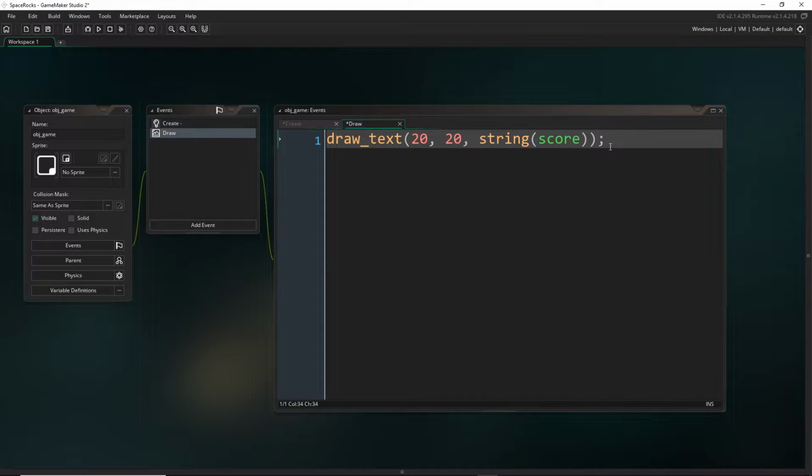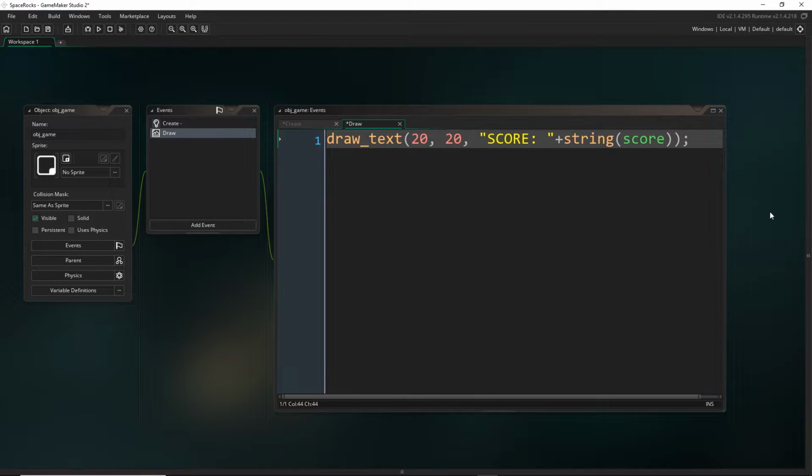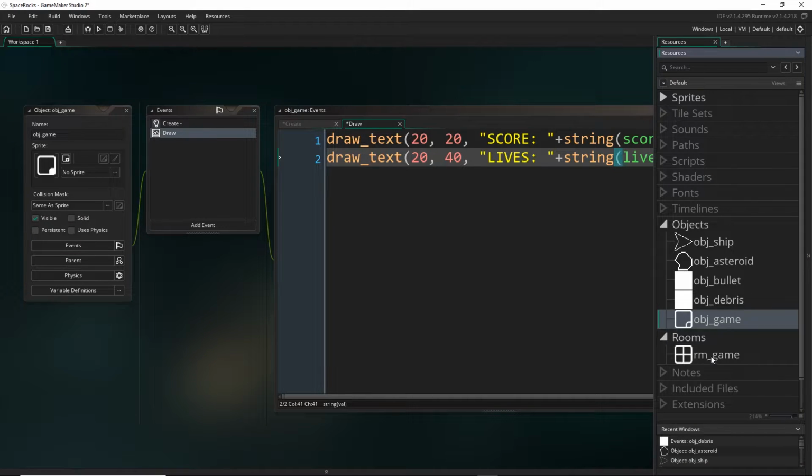And since that is just going to be drawing a number, just so that we know what that number corresponds to, I'm also going to write "Score", and then I'm going to add that together. And that's going to do probably exactly what you think it will. So it's just going to say score, and then it will add whatever number this is as a string to the other string. And it will draw those combined. And let's do the same thing for the lives, except I'll draw it down a little bit, and we'll draw "Lives" and lives.